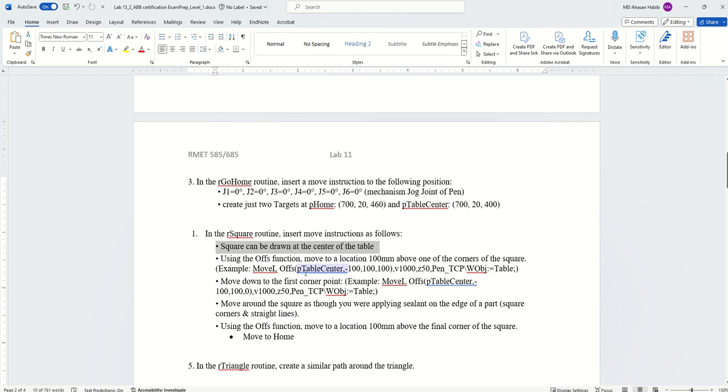So P table center was the center of the table, and you are offsetting along X, along Y, and along Z. Along X it is negative 100, along Y positive 100, along Z positive 100. That means it is going to one of the corners of the square at 100 millimeter height. And then in the next point, when you make Z 0, your tool will just go down close to the table. And once you have made one corner, you can make all the other three.